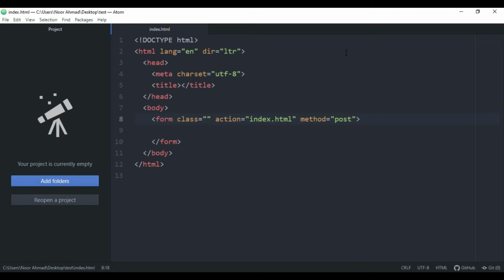Alright, so let's get started. The form is used to collect user input. The user input is most often sent to the server for processing. The form element is used to create an HTML form for user input. So the form element is like a container for different types of input elements such as text fields, checkboxes, radio buttons, submit buttons, and so on.